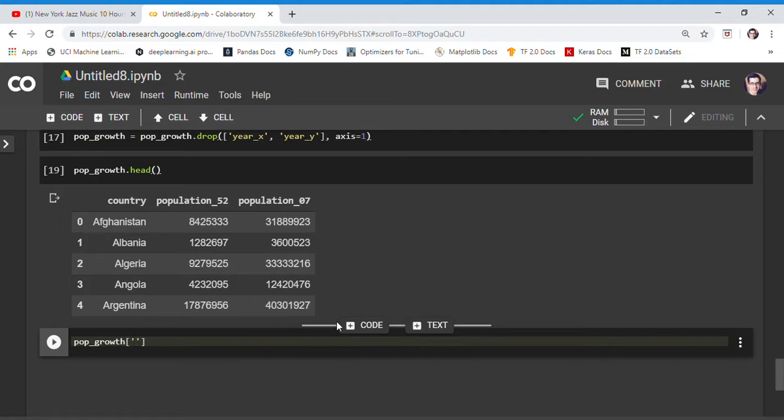So we're going to call this, I don't know, let's call it population growth, equals pop growth. So we're going to grab this column here. It's called population 07, and we're just going to subtract from it the other one, population 52.